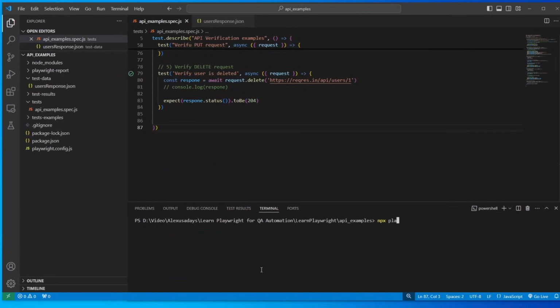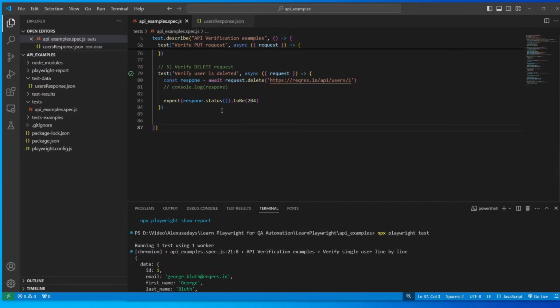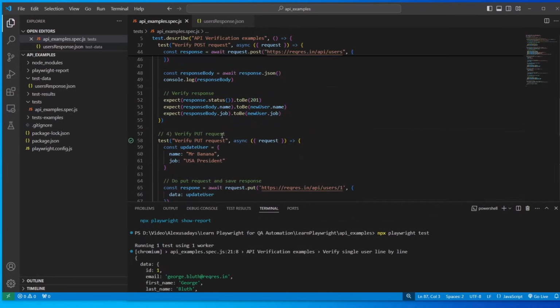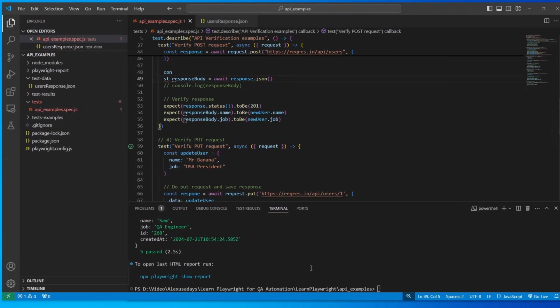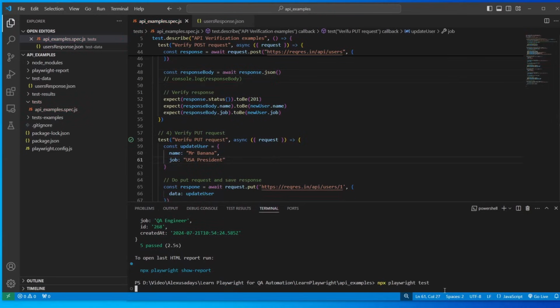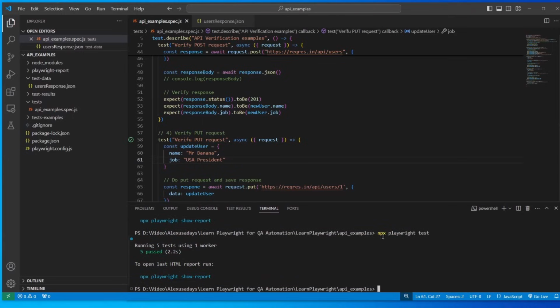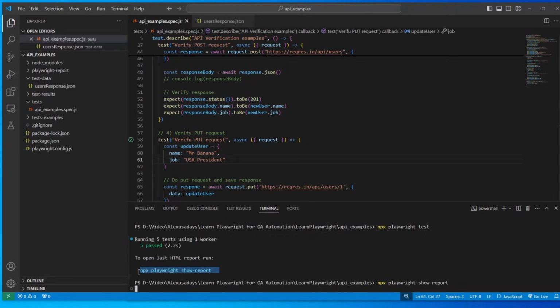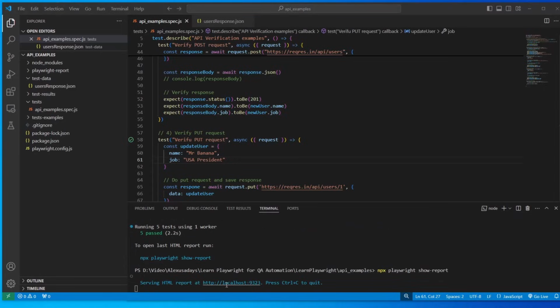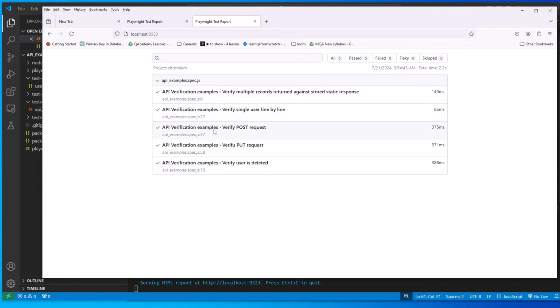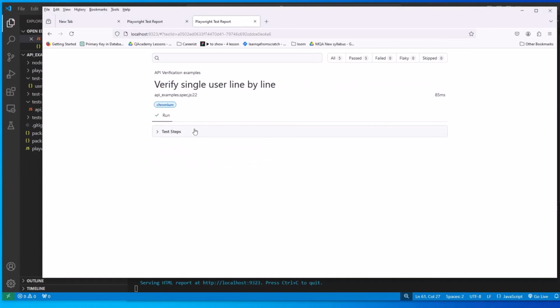So npx playwright test. 5 tests ran through. I had some console somewhere not disabled. So okay, here it is. Printed out some console stuff. Let's rerun it. So we have just the tests. That's it. Okay. Command here, test complete, 5 tests passed. We can see our report. All 5 tests are passing.